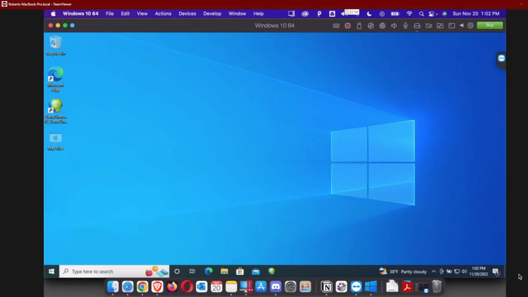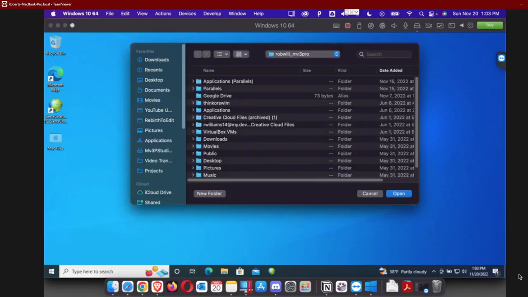So you want to go to your, so back to this. If you want to share a folder between your Parallels and your MacBook, what you'll do is you go to this icon right here. And then to add a folder, you just go to add a folder. And then you'll select whatever folder that you want to add, right? So it's real simple, right?